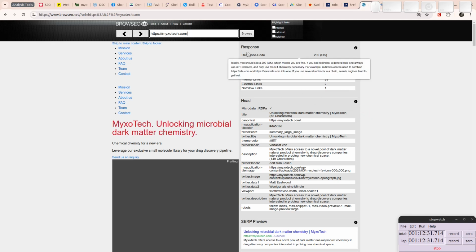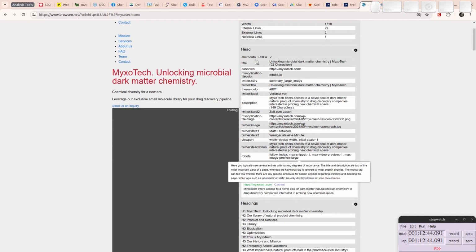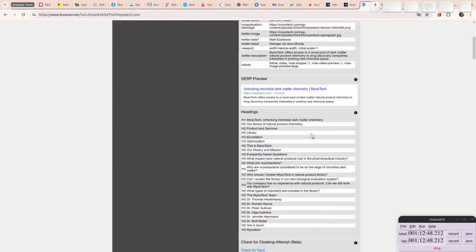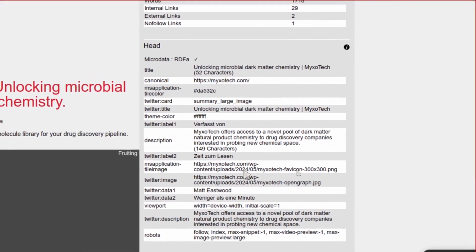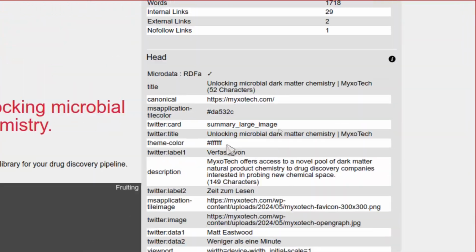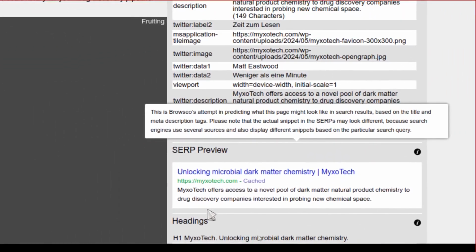We see here, right at the beginning, response codes. Again, there's a 200 OK, which we already saw in a different tool. Text information: how many words are on this site, how many internal and external links, nofollow links. It gives you an X-ray of the page head in the HTML. SERP preview gives you that. That's really nice, that's exactly what we want.